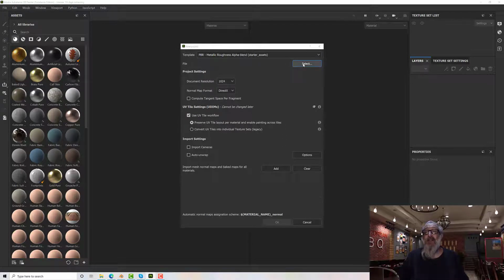I've got PBR metallic roughness, and I'll go to select and pick my crate. Now normally all I do here is set the texture size, make sure my normal map's right, and then off I go. But you'll notice I have a new box ticked here, which is UV tile workflow. So UV tile workflow is Udims, and you need to have this on for it to work. There are 2 modes you can use. There's a newer one, which is preserve the UV tile layout per material and enable painting across tiles, or the old way, which is convert UV tiles into individual texture sets. There's good and bad to each. I'm going to use the preserve UV tile.